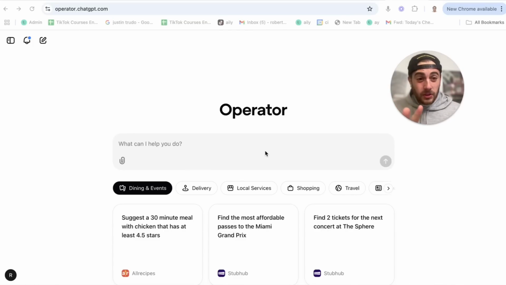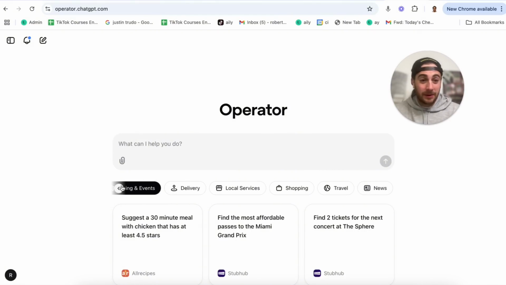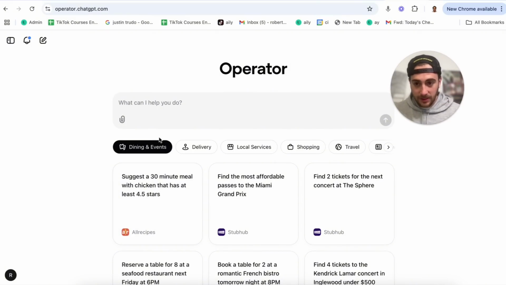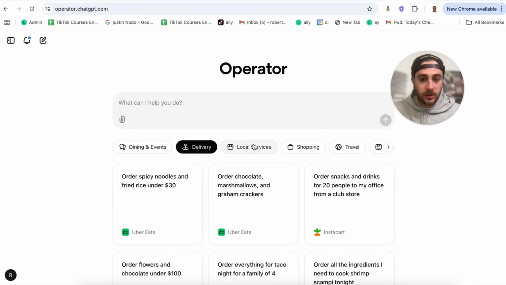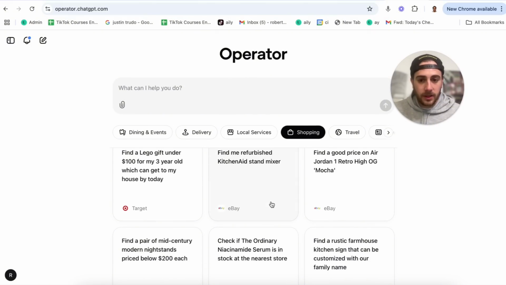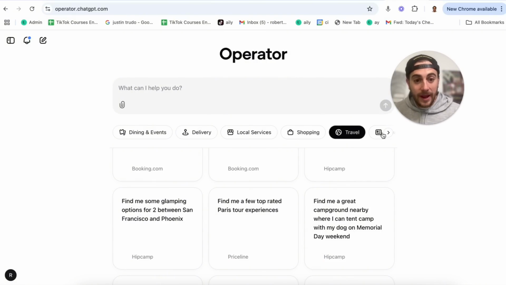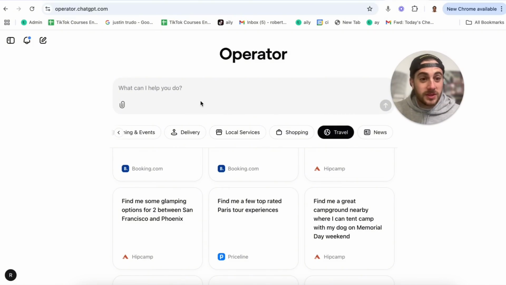So in order to actually use this, all you have to do is come to operator.chatgpt.com, and then you're going to see this show up right here. It basically looks like ChatGPT, except it has a bunch of different prompts down here. Now, this isn't the only thing that Operator can do. This is just to brainstorm and help you find a few examples. For example, dining and events, delivery, local services, shopping, like if we wanted to find a pair of mid-century modern nightstands priced below $200 each, travel, there's also stuff for news and a ton of other stuff.